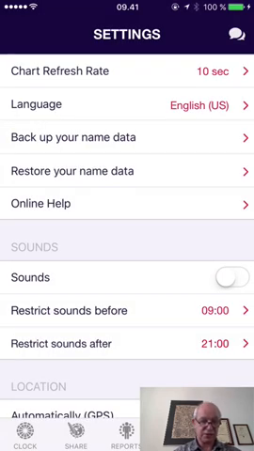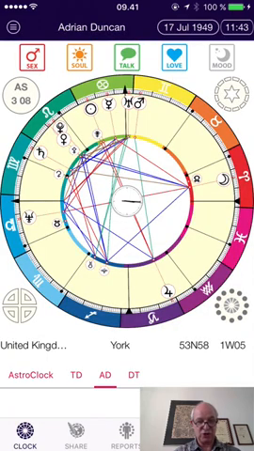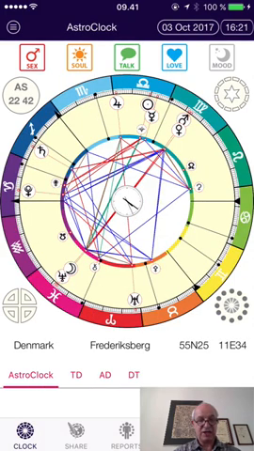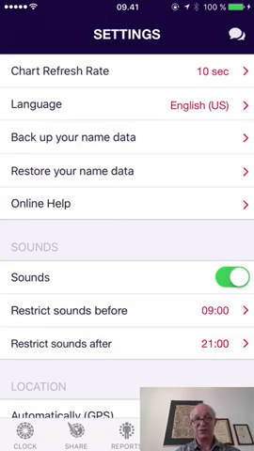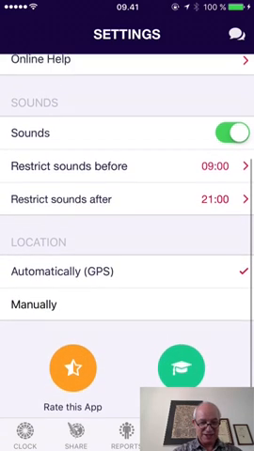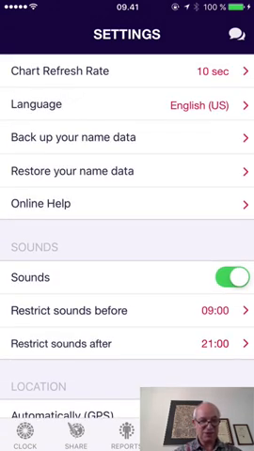Under the settings, you can actually put sounds on. I like this. If you put sounds on, and you go back to the clock, every time a planet, the MC or the ascendant or descendant or IC comes on a planet, it makes a different noise for each planet, which is quite nice. So you can hear when the ascendant goes over Venus and look around if you like. That's it. There's one other thing, I'm sure.